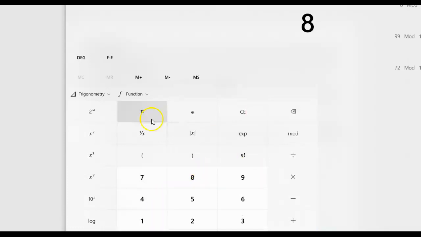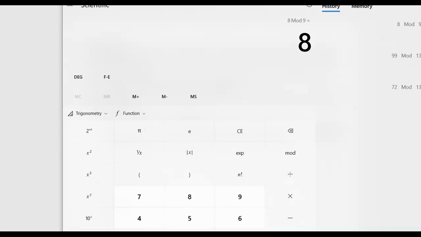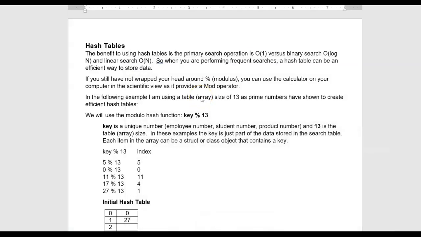Or, let me just see here, scrolling around my calculator. Well, you get the idea. So if you need that, you can use it, if you can't do that math in your head.